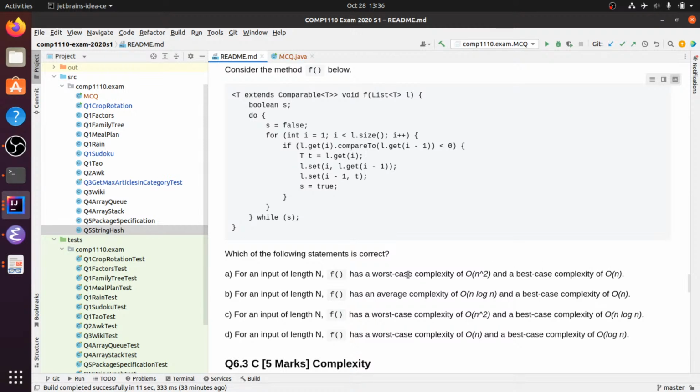Interesting. So this is asking us what's the worst case complexity and the best case complexity as well. Okay, so let's do the best case first because that's easier. So what's the best case complexity here? What's the smallest amount of time that this algorithm could require?